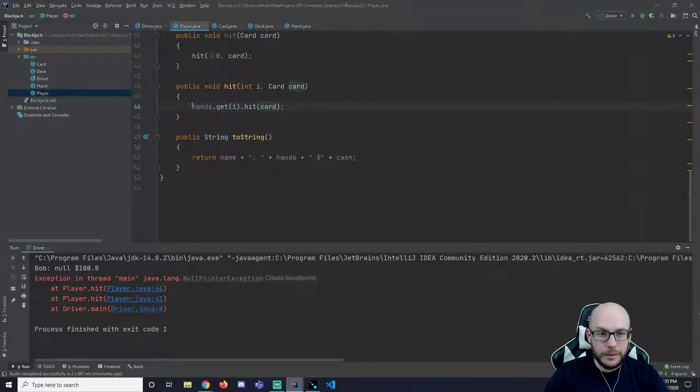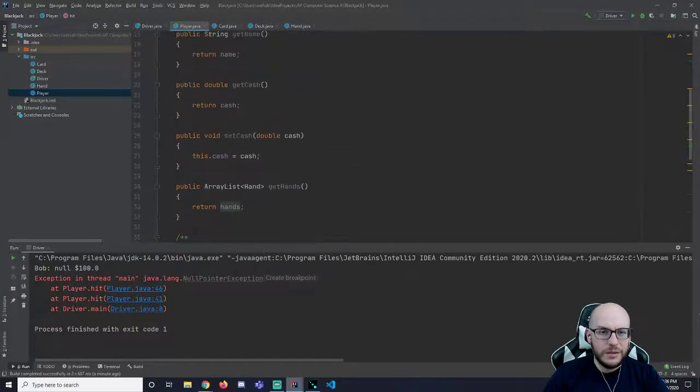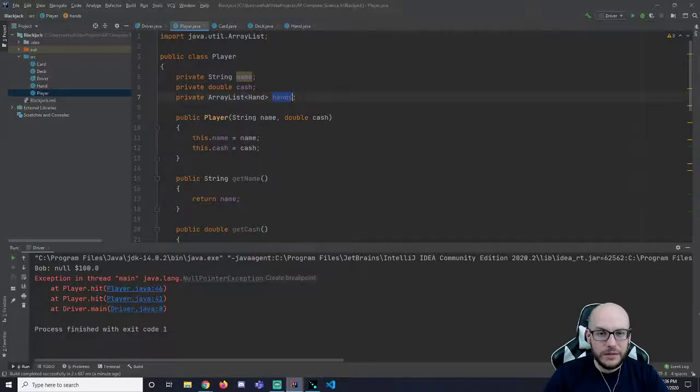Keep in mind that the implicit parameter is the one on the left-hand side, the one that's doing the calling. In theory, there are two implicit parameters here: I have a single hand, and then I also have the hands array list. Both of them are basically null at this point. We have this hands instance variable, but I never initialized it. The variable exists, but it's pointing to null.